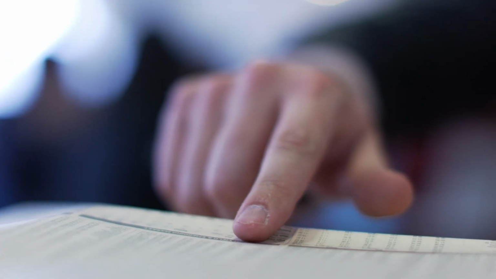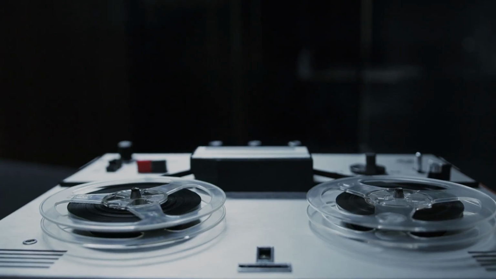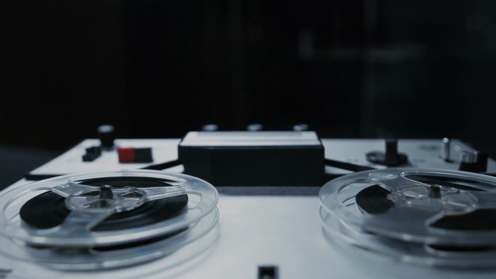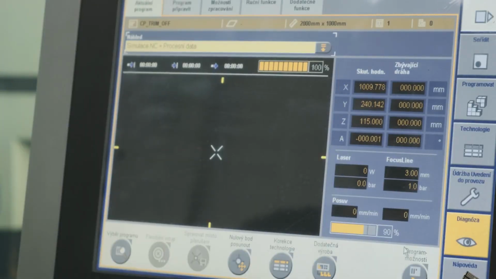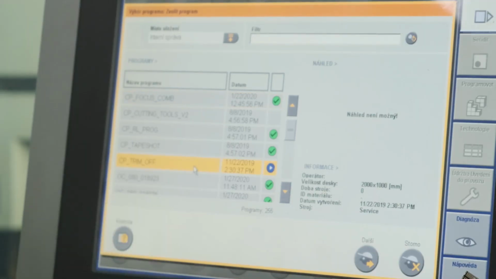First, the textbook answer. M30 means end of program, rewind to the beginning. On older machines with tape readers, that rewind was literal. The paper tape physically spun back to the start, so the next part could run. Modern controllers don't have tape, but M30 still resets the program pointer back to line 1, ready to fire again.